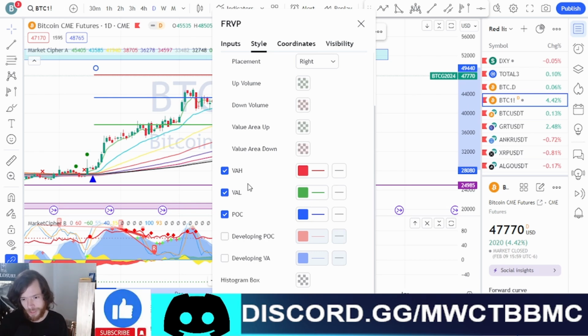The point of control is where there's the most volume in your range. It can fluctuate, it can be right in the middle, it can be very close to the value area low, or it could be very close to the value area high. It doesn't have to be in one set spot. It does move where the value area high is your top and your value area low is your bottom.